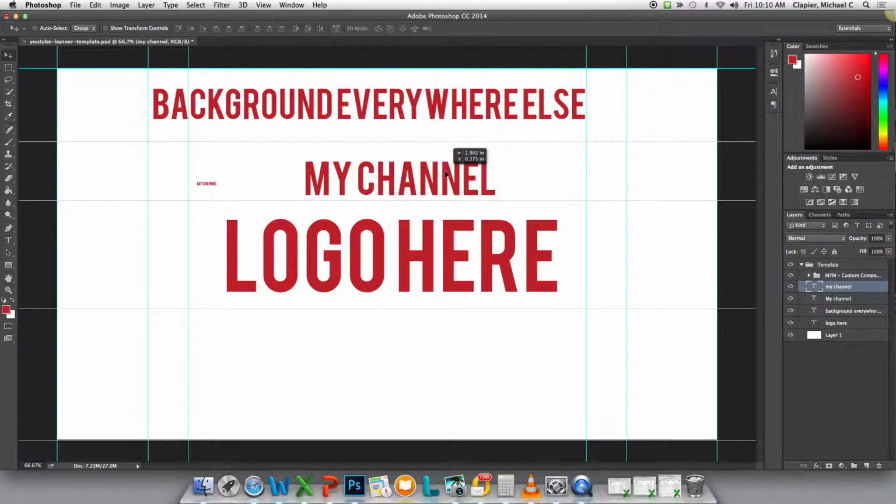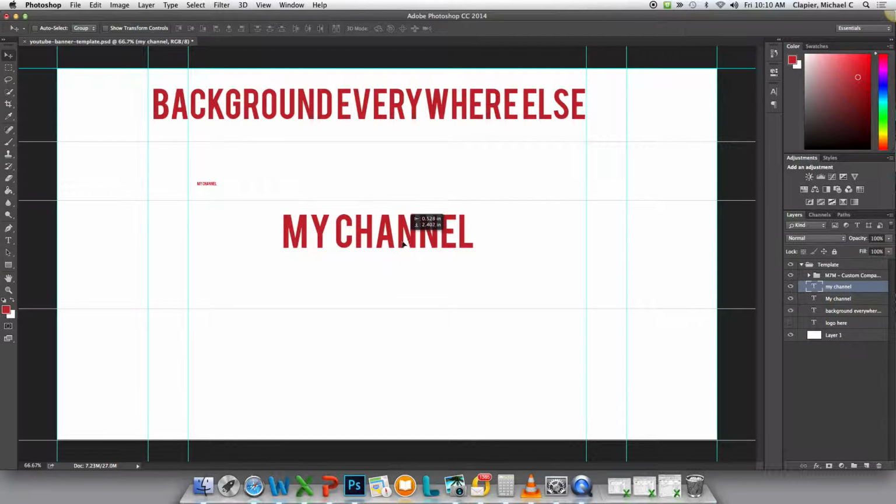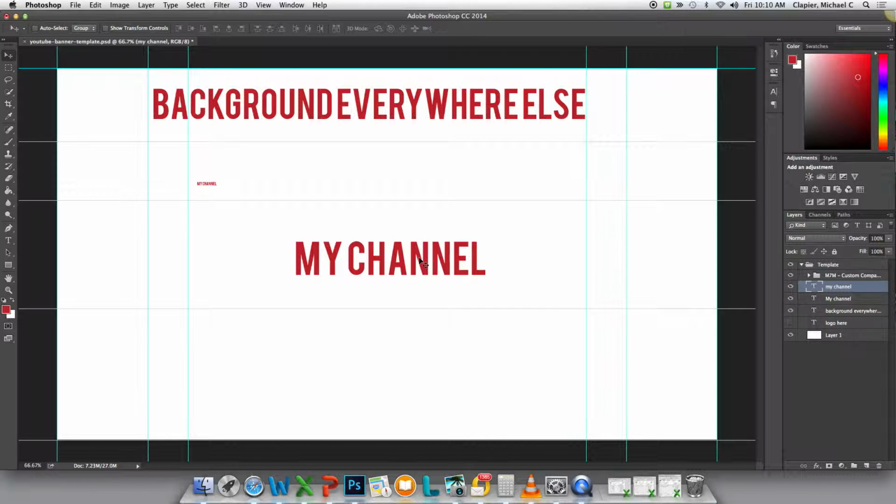Okay? So over here on the layer area, there's a layer called logo. I'm going to turn that off by clicking on the eyeball. And I'm going to put my new logo that I just made, which is just a text right now, in the logo area.